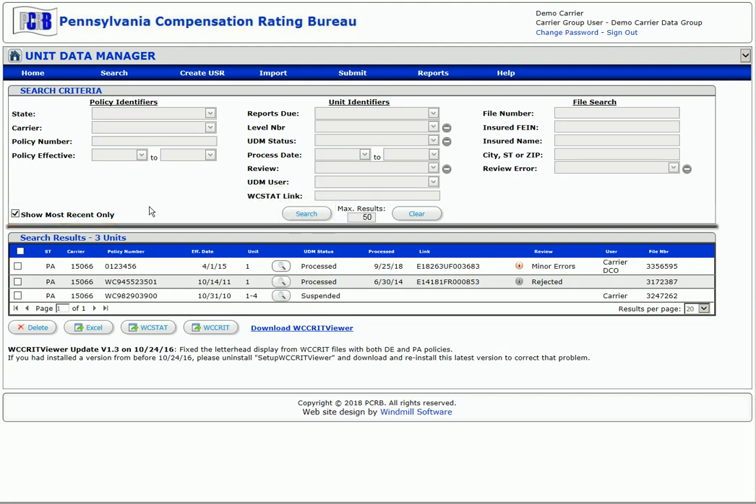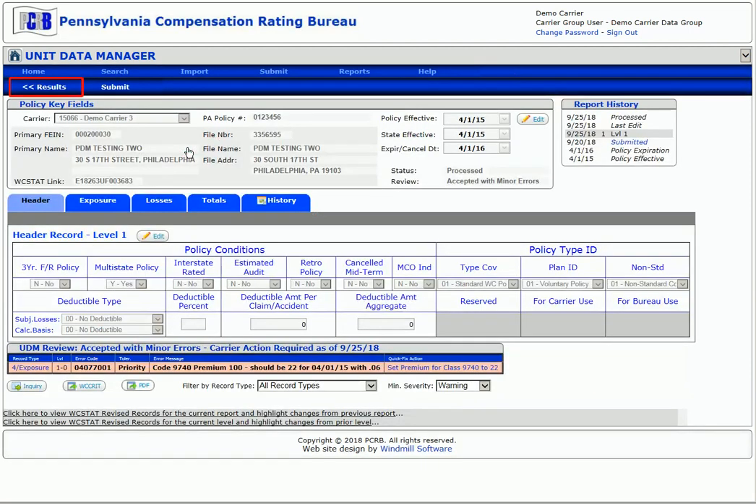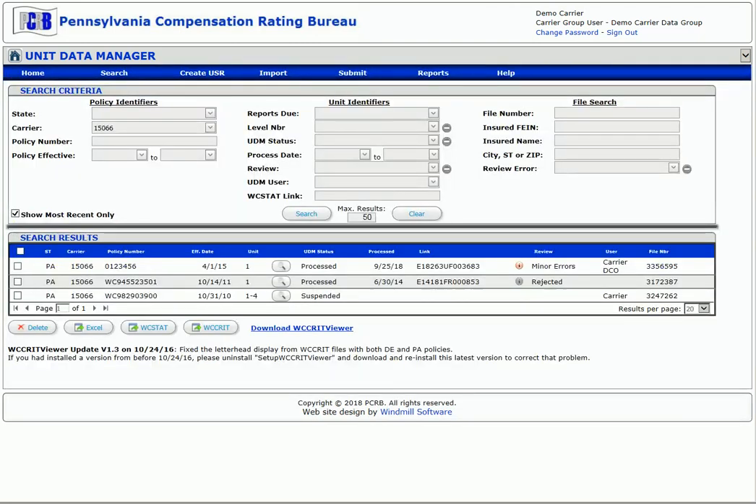To open and view the USR, select the magnifying glass icon. Once you have opened a USR, you can quickly return to your search results by selecting the results link located at the top left. If you hover your mouse over the information icon located in the review column, you will see a brief excerpt of the errors on that USR.